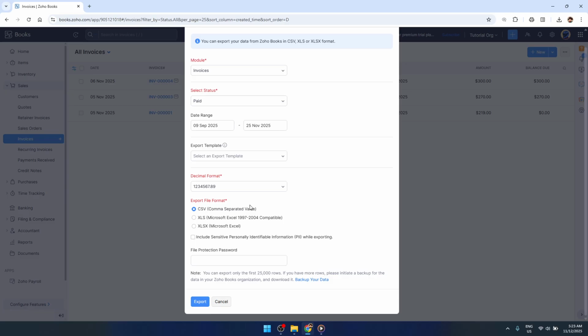Then, consider the decimal format. This setting determines how currency values will appear in your export. Select the format that best fits your accounting standards or personal preference.